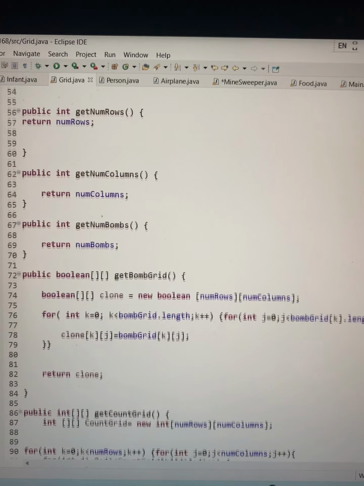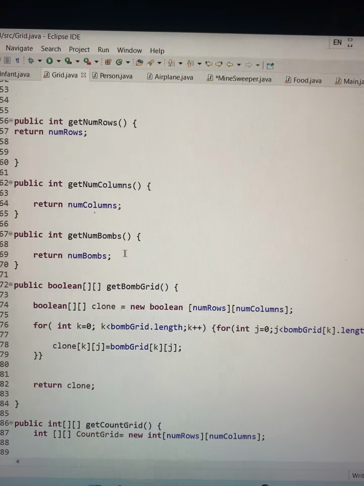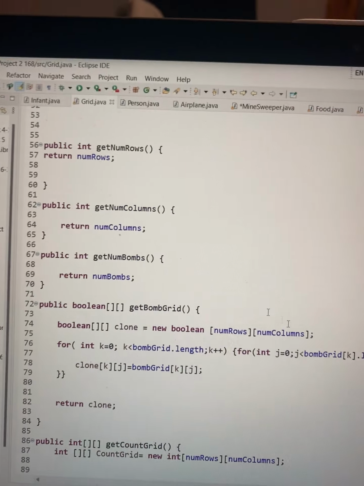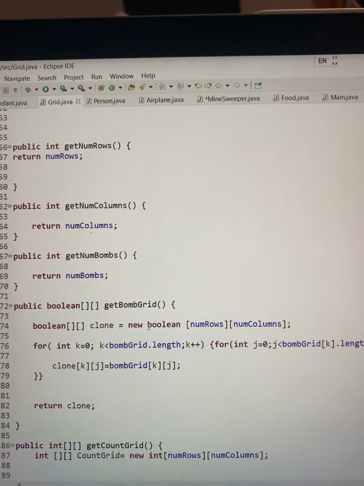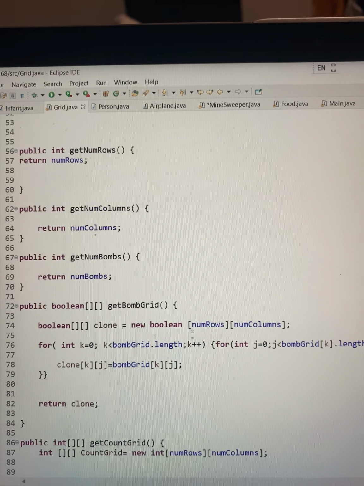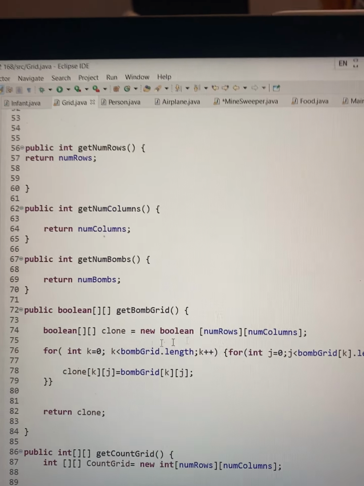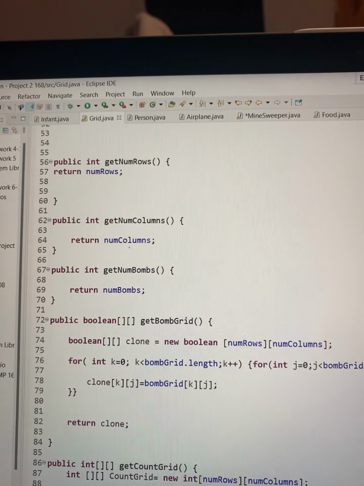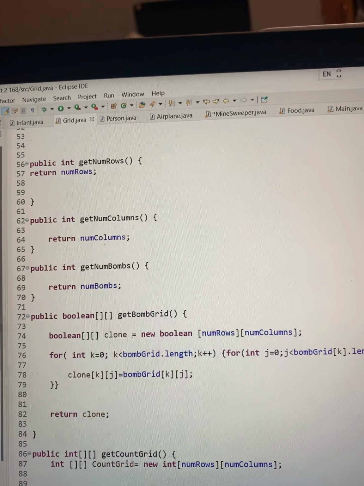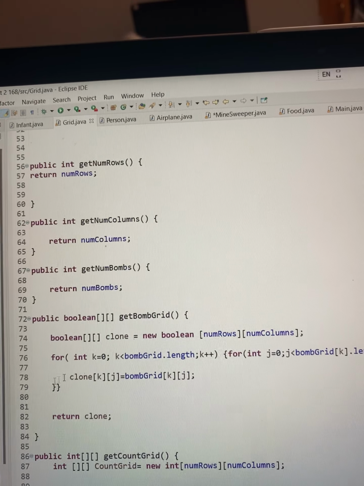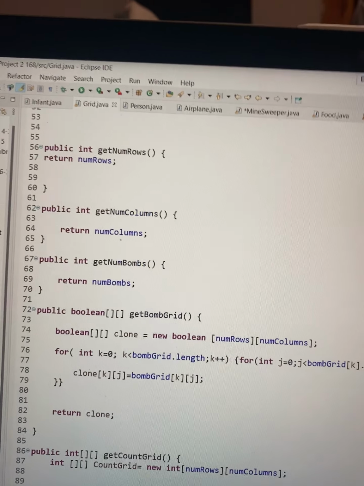To continue on, we have the getters and setters. We have to get num rows, get num columns, get num bombs, and now we start with the get bomb grid. Excuse me. So here we have the bomb grid for the Minesweeper, which calls into the num rows and num columns, which are both 10. This copies the bomb grid length and the bomb grid k length so that it can be able to store everything here, so that everything could be stored here and projected onto other methods.